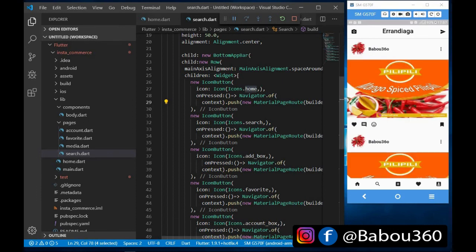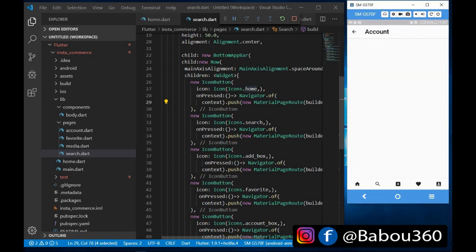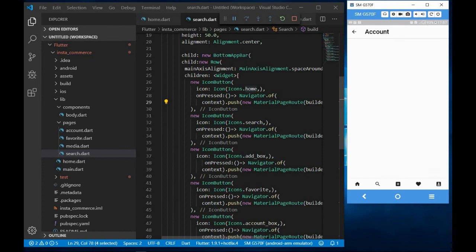So the app has reloaded, and then if we tap anywhere, we can see the bottom navigation is everywhere, and it is all working fine.